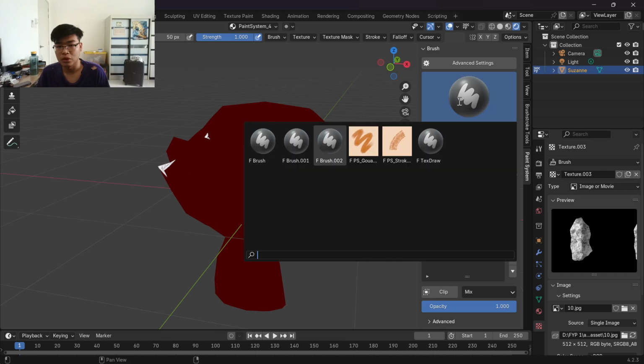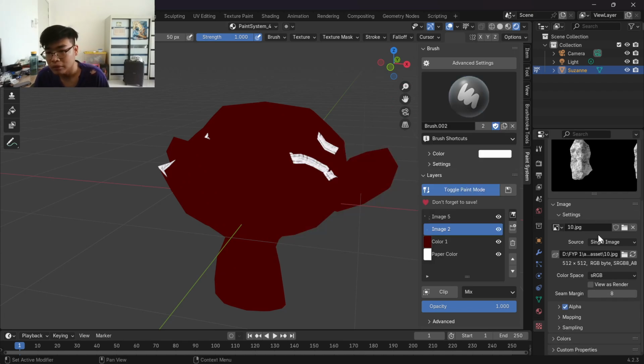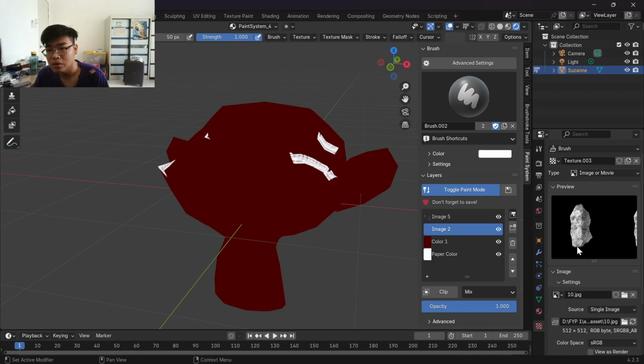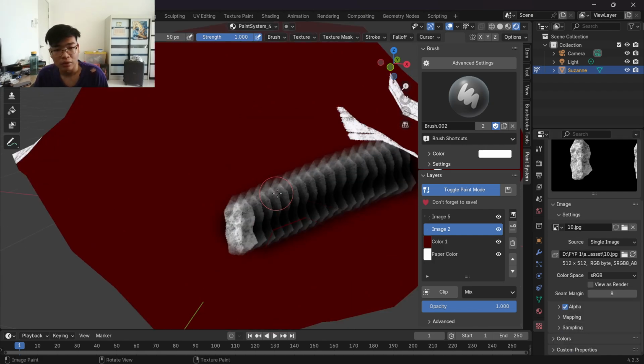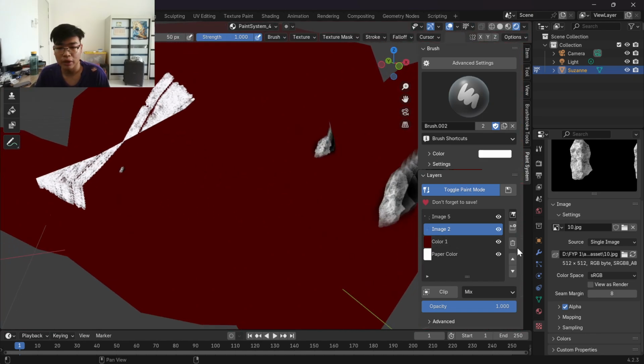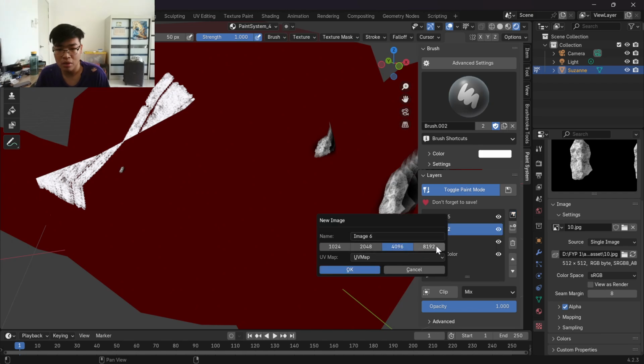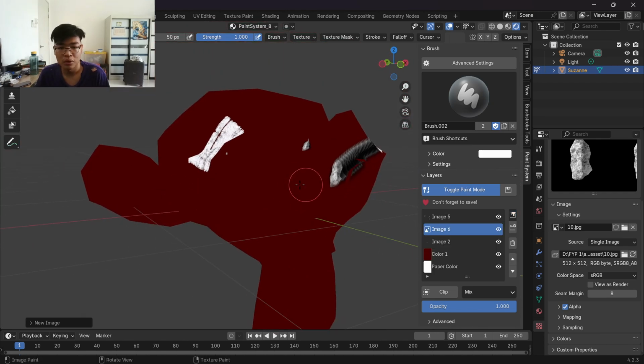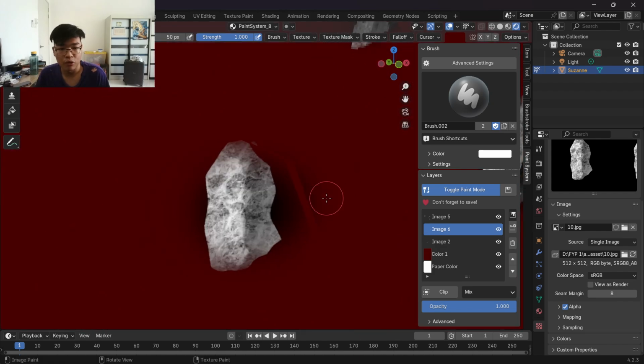Now, if you go here, this one, then there we go. You have your charcoal texture. Let me put it in 8192. And there you go. You have your charcoal. It's that easy.